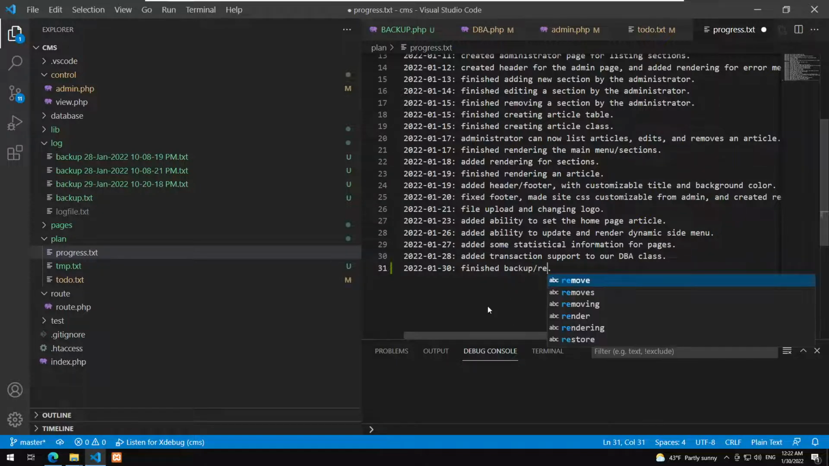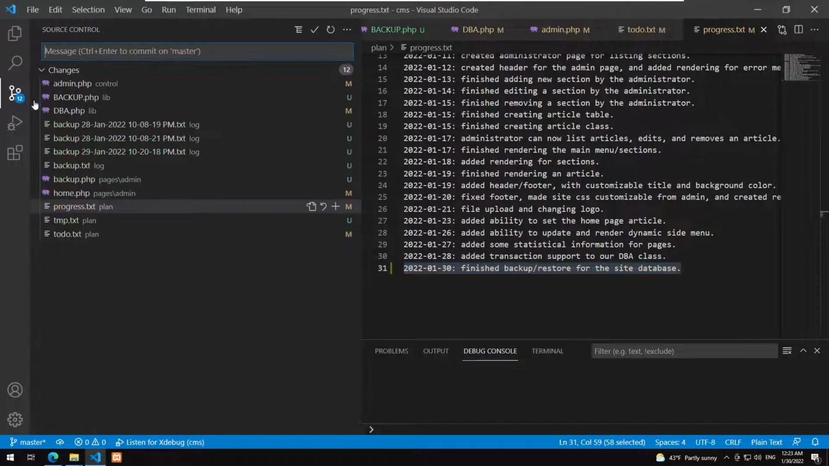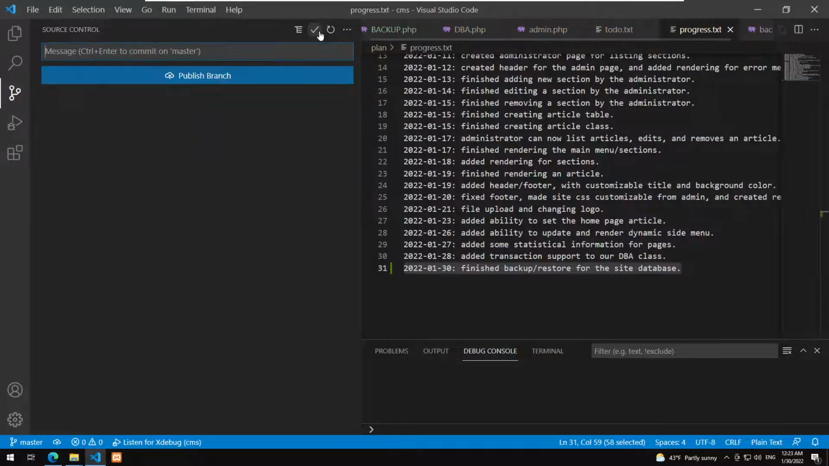Backup restore for the site database. By the way, this backup restore will only work on the tables. The files that have been uploaded are not included. For example, the logo file. Okay, so you just need to keep that in mind. Let's save, and yeah, so let me commit the changes, and okay, no problem, just commit.